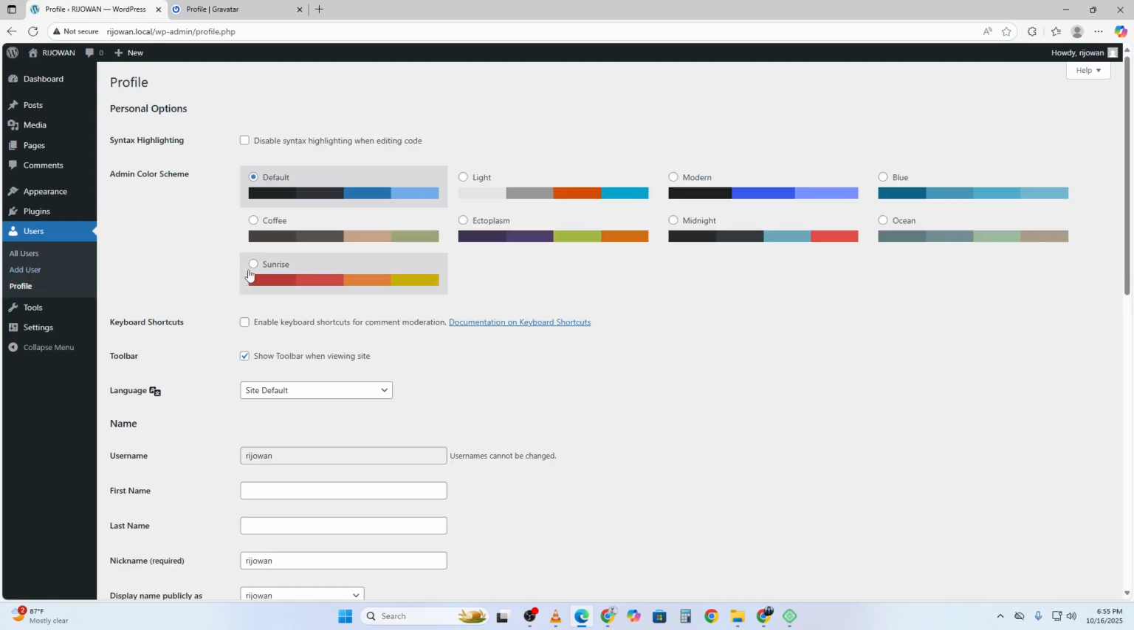Now, scroll down until you find the section labeled Admin Color Scheme. This is where the magic happens. WordPress gives you several built-in themes to choose from, like default, light, blue, coffee, ectoplasm, midnight, ocean, and sunrise. Simply click on one of these options and you'll instantly see a preview of how your dashboard will look.